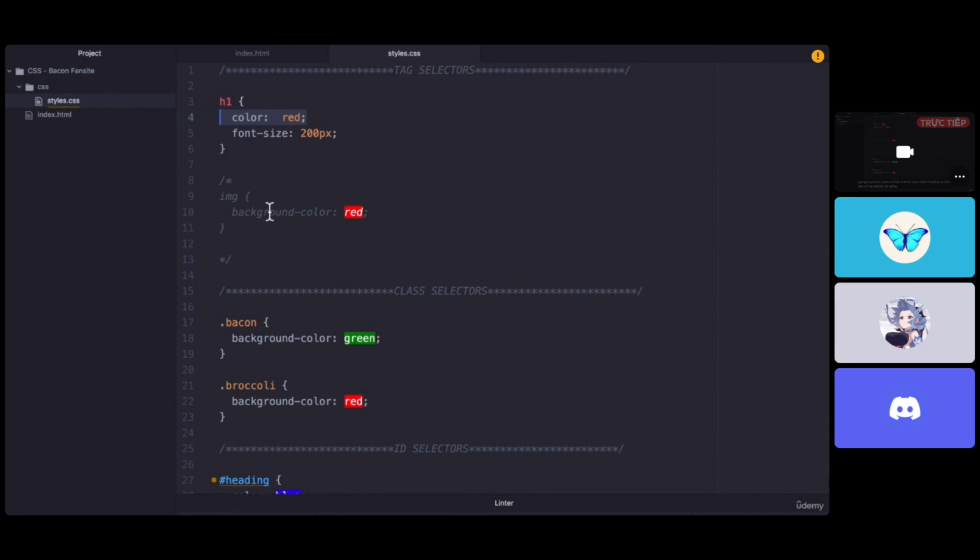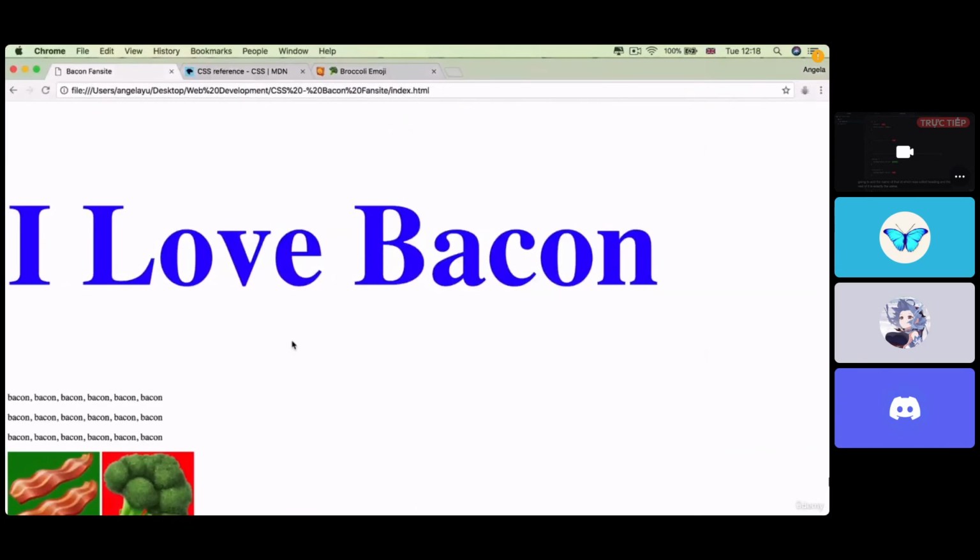for our class selectors. For example, let's get rid of these comments to put this back online. And we can see that we're saying that all images should have a background color of red, but the bacon class should have a background color of green. And if I hit save and I refresh, absolutely nothing changes.